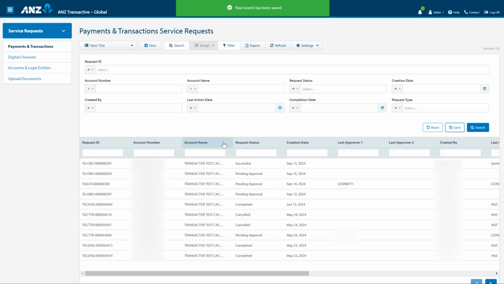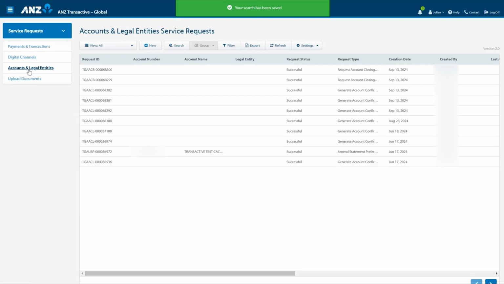Today, I'll be showcasing a request from each of these 4 menus, starting with our newest service request feature called Generate Account Confirmation Letter. This is located under the Accounts and Legal Entities menu. Firstly, just some background on account confirmation letters. These are otherwise known as bank confirmation letters or proof of account letters, and will be presented on an ANZ letterhead, which will include details of your ANZ account.